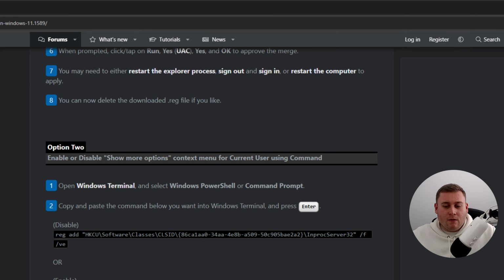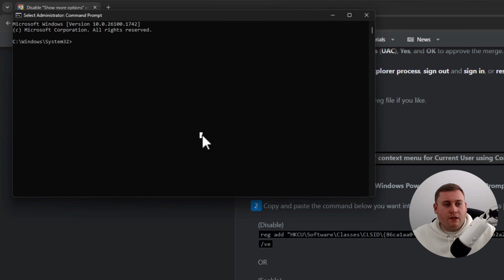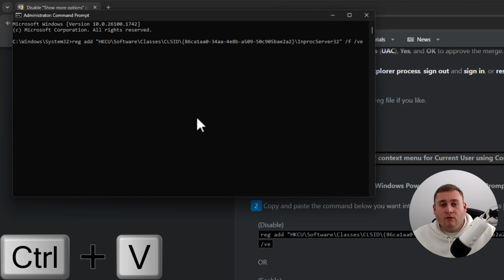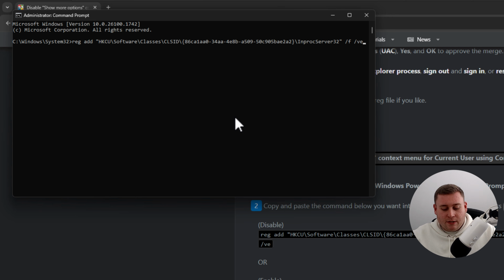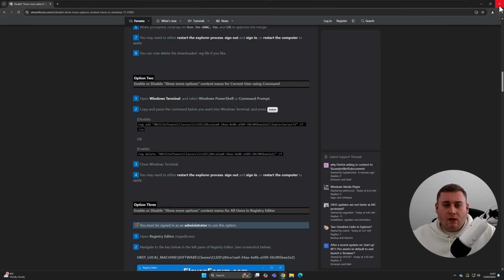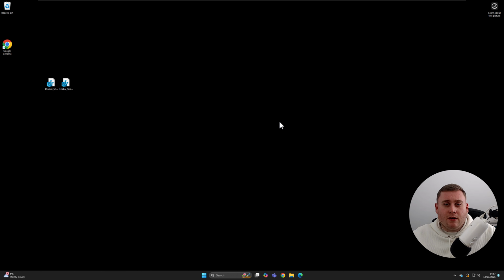And what I'm going to do now is go back into the command prompt window and simply paste it in, either by using Control V or by right-clicking. Once that's done, just hit enter, and you should then get a message saying the operation completed successfully, which is perfect. That's exactly what you want to see. So we now just come out of this command prompt window, and close down our forum post here. And again, now give your PC a quick restart to apply those changes. Let me do that now. I'll be back with you in just a sec.